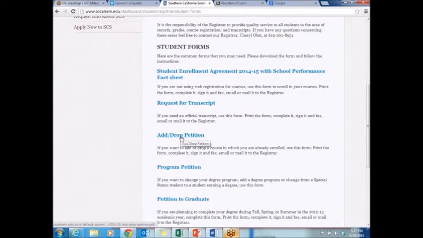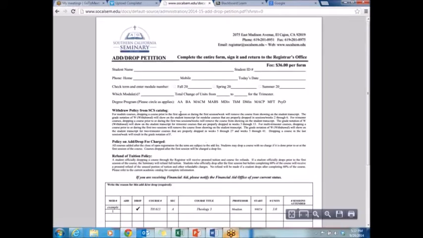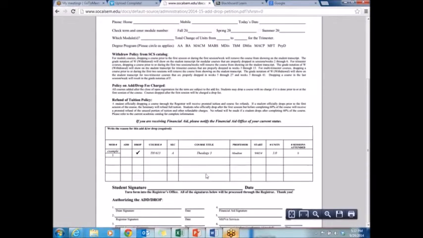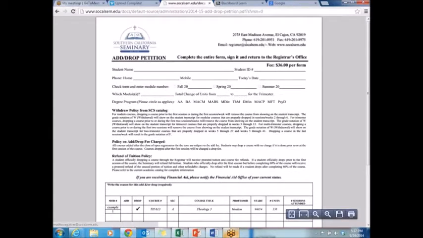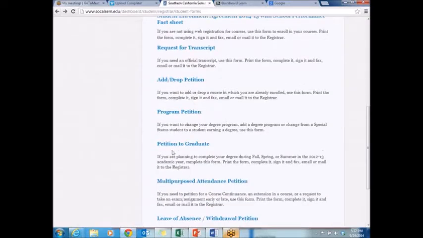Add drop petition. If you already registered but you knew you needed to drop a class or add a class, you'd be able to find the form here, fill it out and fax it to the registrar's office. You have the phone number here, the fax number for the registration office. Okay.